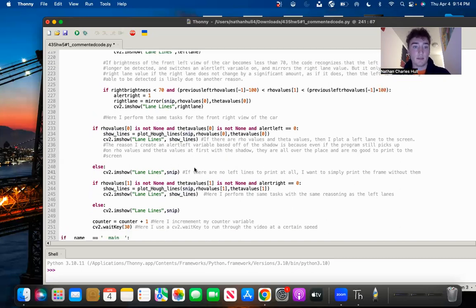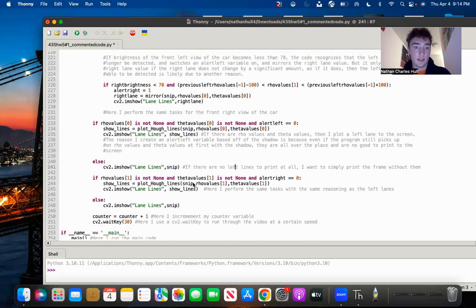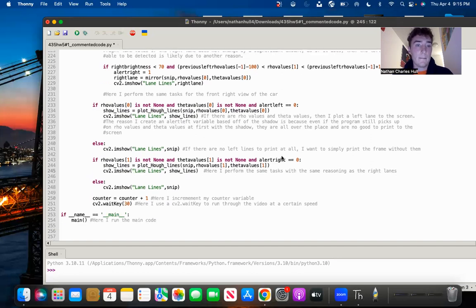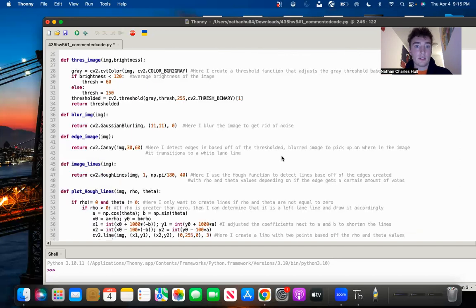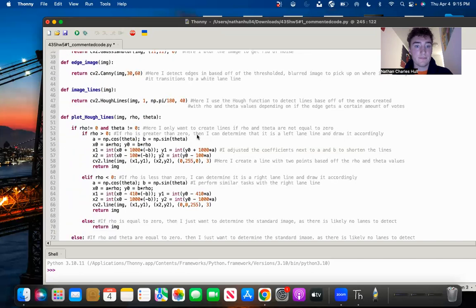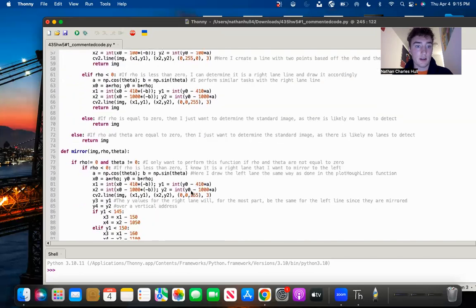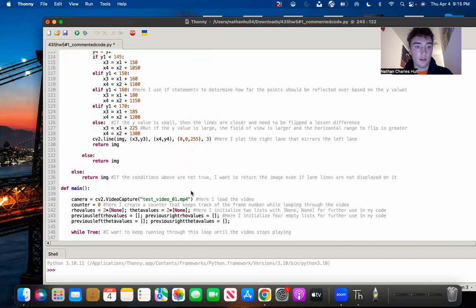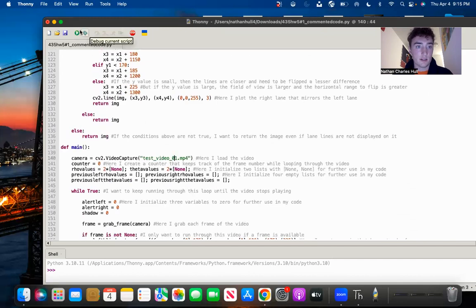And then I do the same task with these values here. Basically, I do the same exact thing with the left lane as with the right lane. This should say right. So I do the same exact thing with the right lanes as I do with the left. So first, I'm gonna run through the first video and see how my code does with that. So here's the first video.